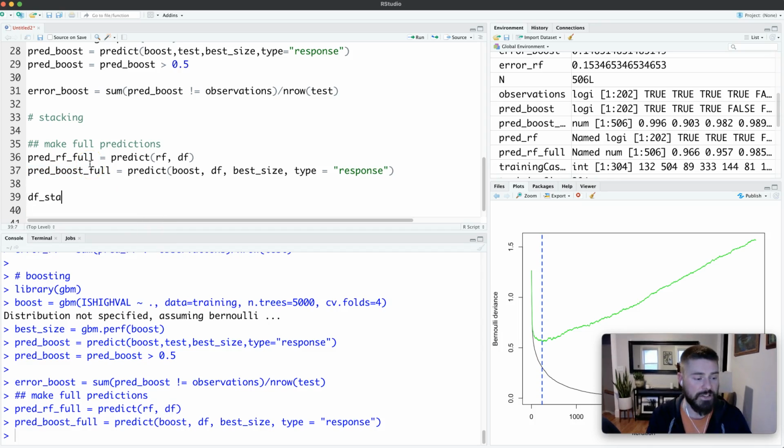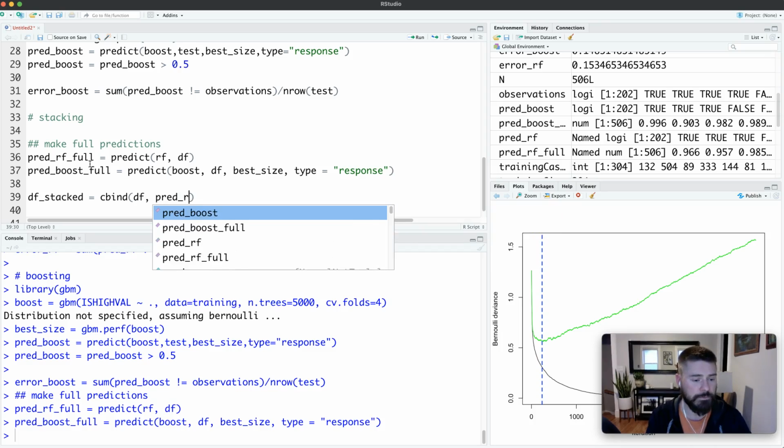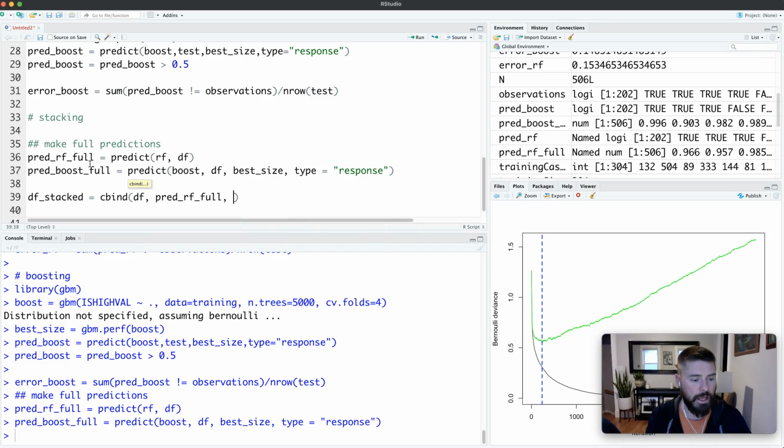So we want df stacked. This is going to be our new data frame that we're going to feed into our stacked model. Here's a new command. We want to do a cbind, which is binding columns onto the data set, and it's going to be the following thing: df, pred RF full, and pred boost full. So what is this going to do?